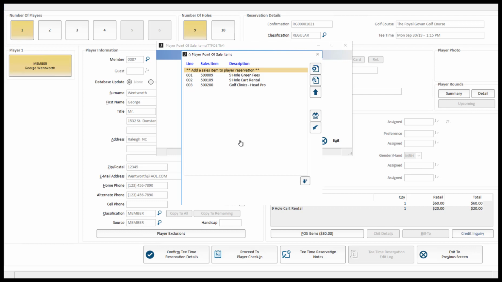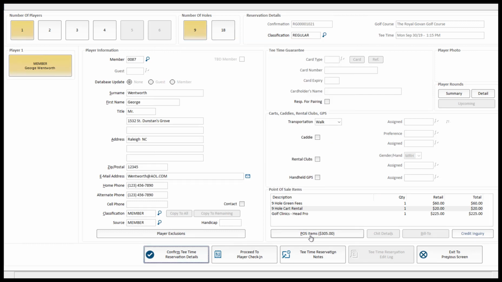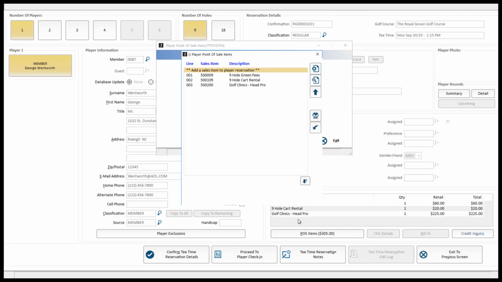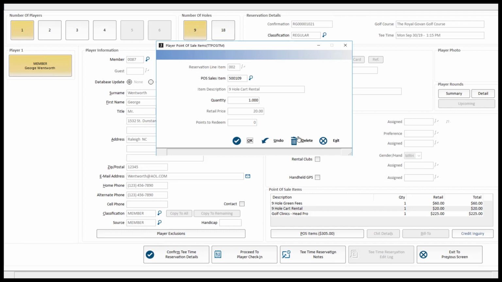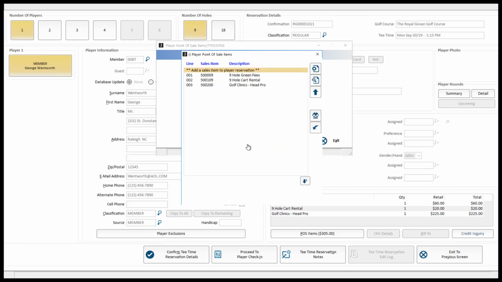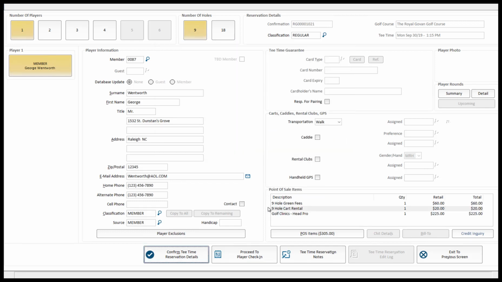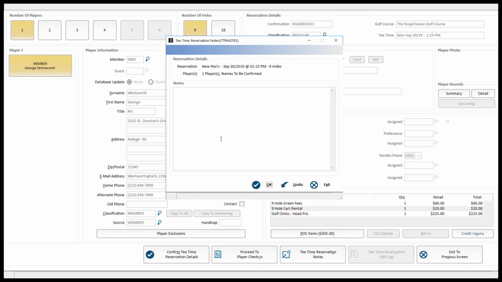Now, to delete or edit an item, click the Point of Sale Items. Select the item that you want to edit or delete. Click Delete and confirm the deletion, or you can change the quantity or the retail price if that's available to you. Fields may be set to force the entry of some of the player details that is associated with this particular player. Now go ahead and press the Tee Time Reservation Notes button to enter free-form notes to this reservation. If a note is on the reservation, it will be indicated with an icon in the main screen once the reservation has been confirmed.